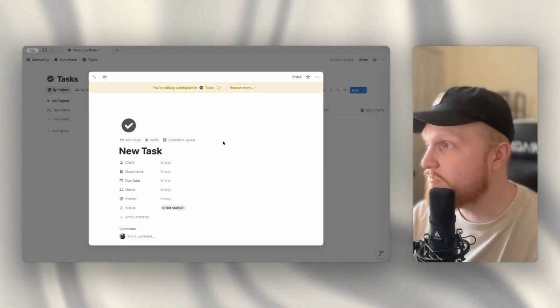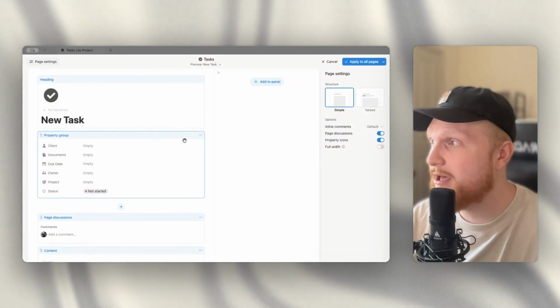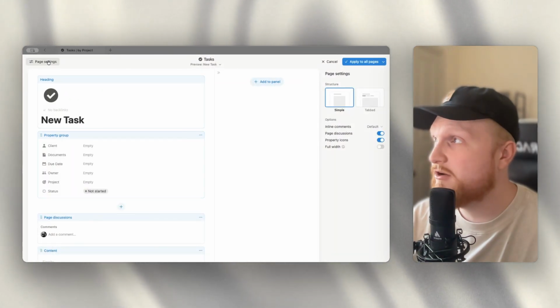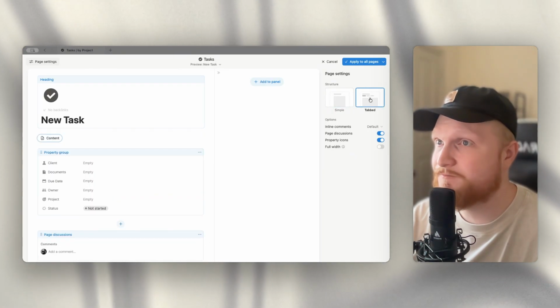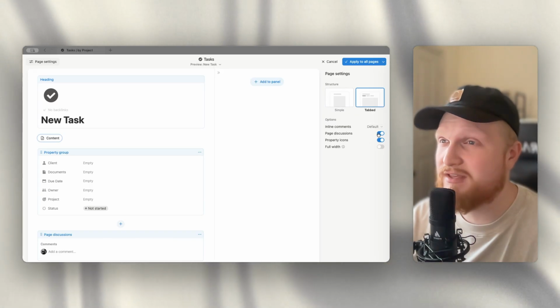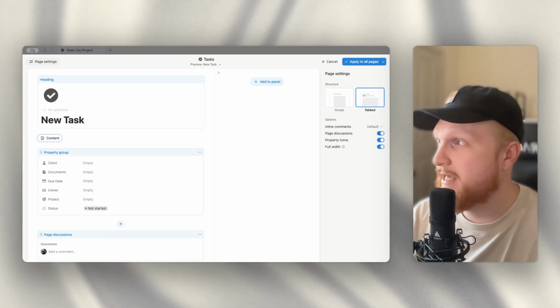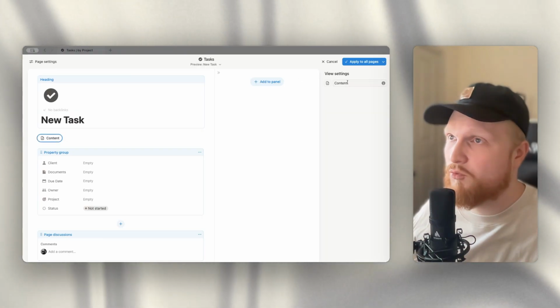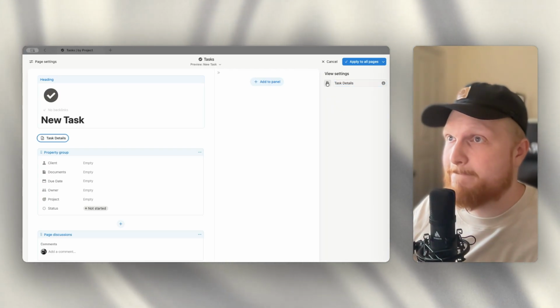So from here, we added the icon. What we're going to do is customize the layout. Under page settings, we're going to do a tabbed system. We are going to keep page discussions turned on. I'm going to turn on full width. And then from here under content, I'm going to rename this task details.